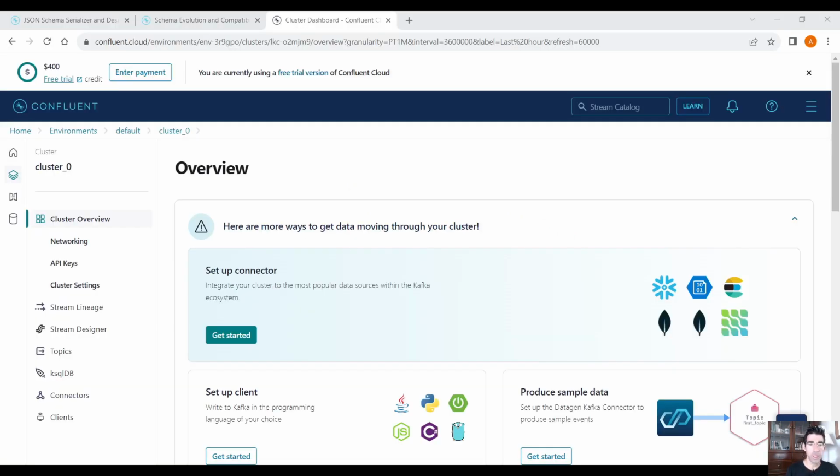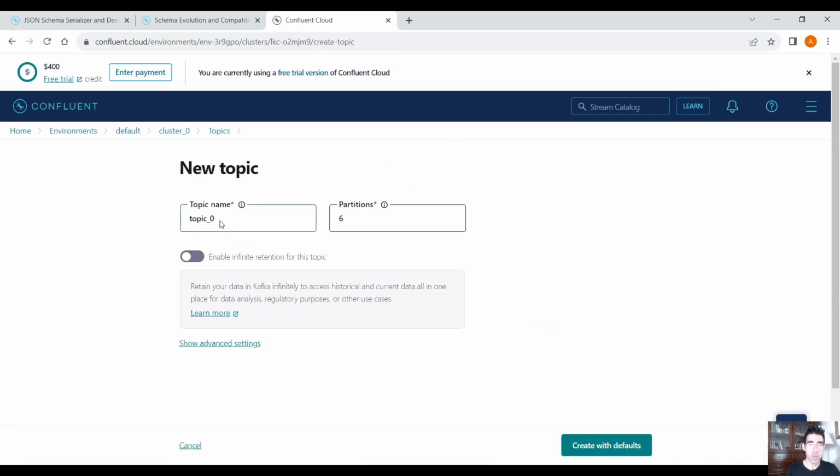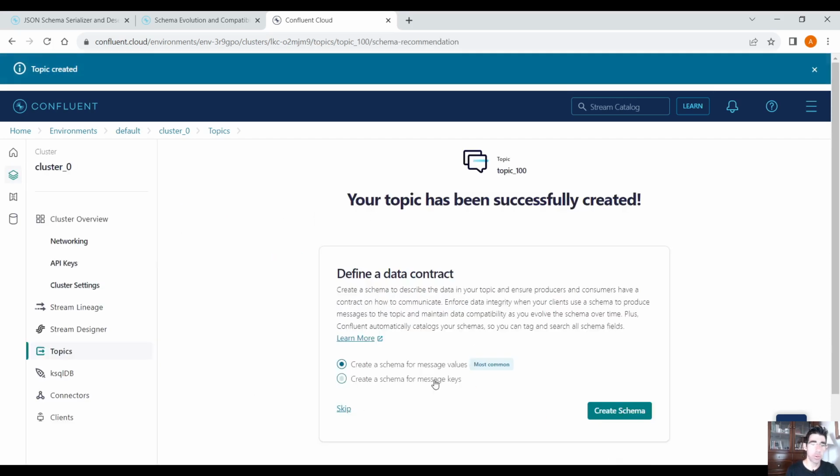This is Confluent Kafka. So I have created a trial account. You can do the same, it's free. And what we have to do is actually create a topic. So click on the topics tab here, click on create topic, provide a name, let's say topic_100 with 6 partitions, leave everything as is and create with defaults.